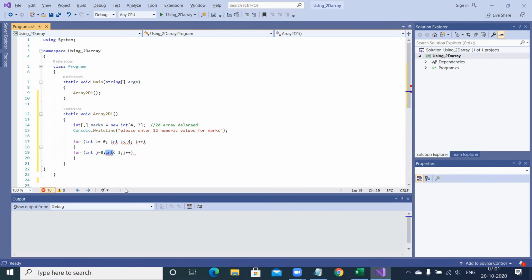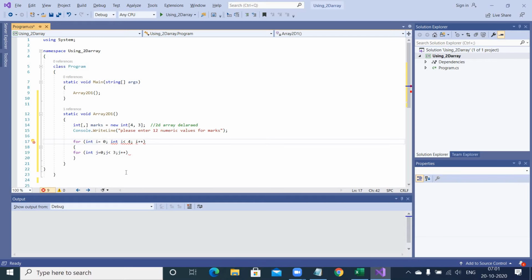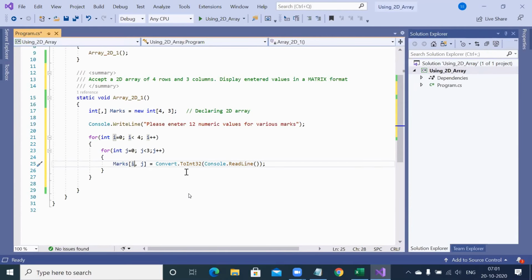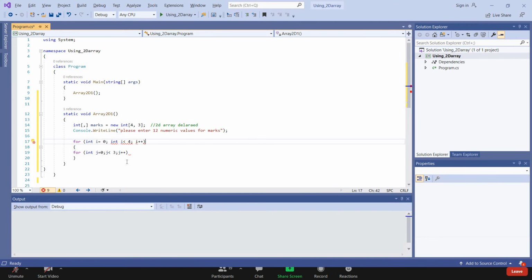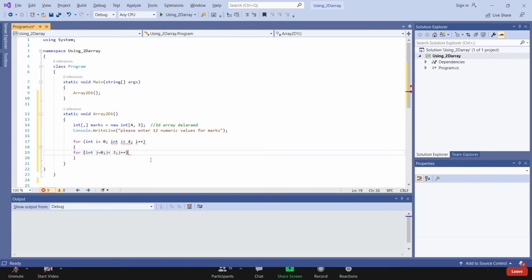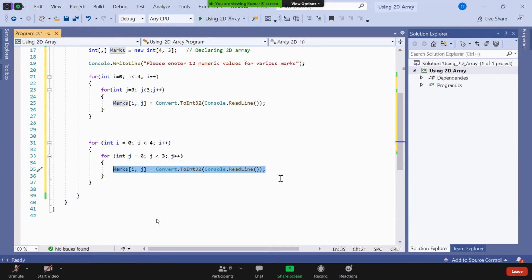So, nested for took the data from user every time. Since for inside for, so 4 into 3 equal to 12 times this loop is going to execute all over. And every time the I and j value will vary like 0, 0, 0, 1, 0, 2, 0, 3, like that. So this becomes accepting the data. Then comes displaying the data. So once more I will copy paste it. Then instead of console.readline, I will use console.write or console.writeline.